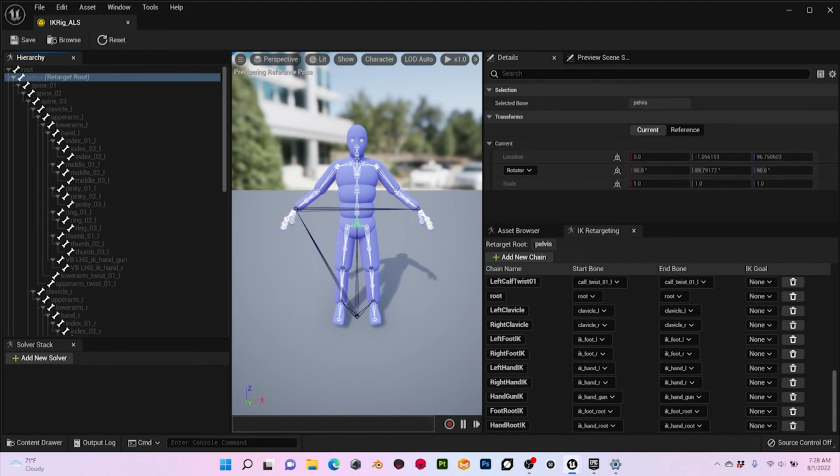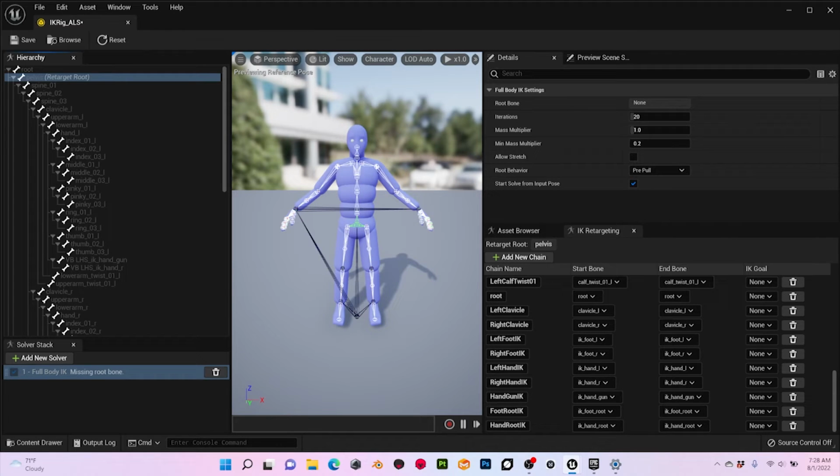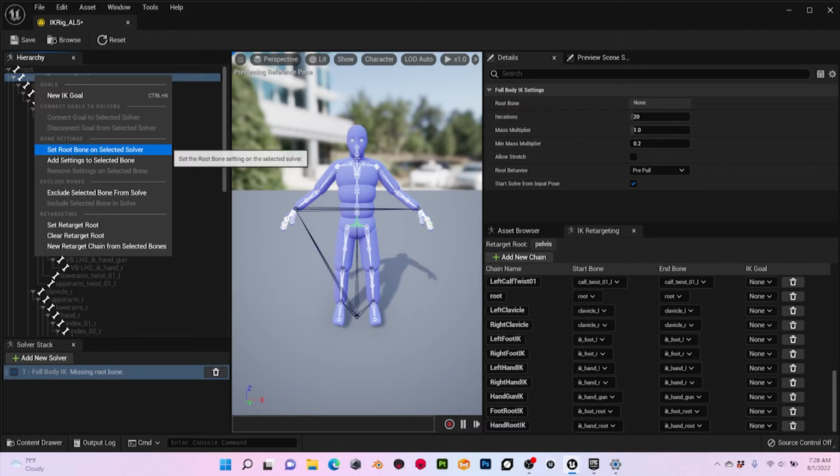Then the second thing we need to add is the solver, and in this we are gonna be adding all the IK goals and all of that stuff. That's gonna help us later to adjust the pose of our metahuman. So we select the full body IK, and then we need to come back to pelvis, and we are gonna select this option, set root bone on selected solver.